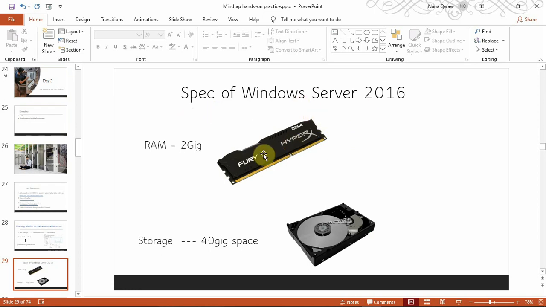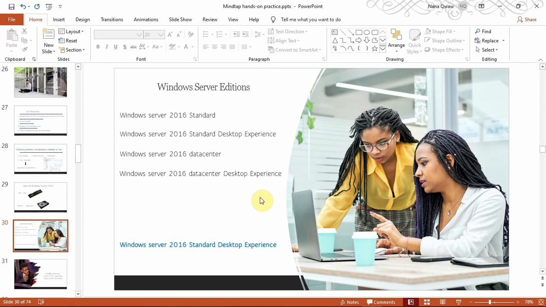Okay, so let's look at the specification for Windows Server. If you are going to install, if you have good RAM and you want to install the server operating system, which is 2016, I recommend that you use 2 gig RAM and maybe give it 40 gig of space. That is the hard disk I'm talking about. We have so many types of editions of the server operating system. If you're talking about the edition, you are talking about the flavors of the Windows Server operating system.